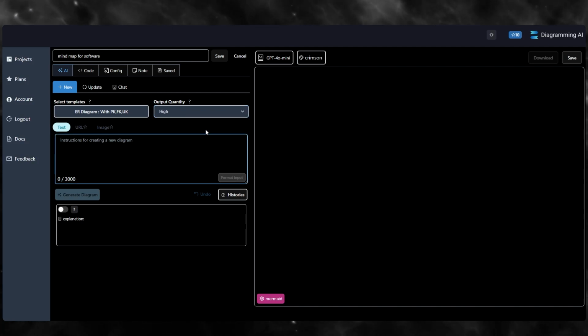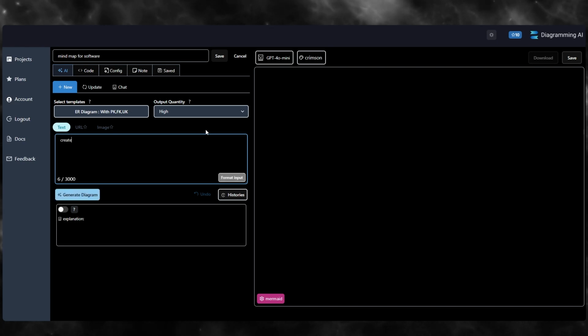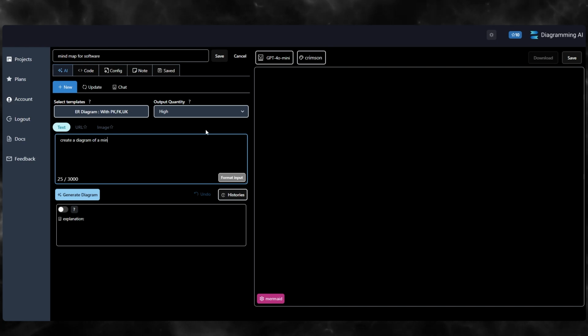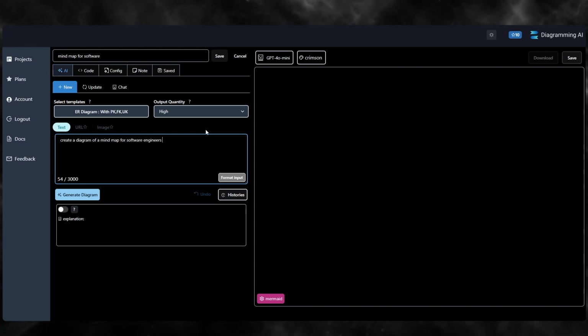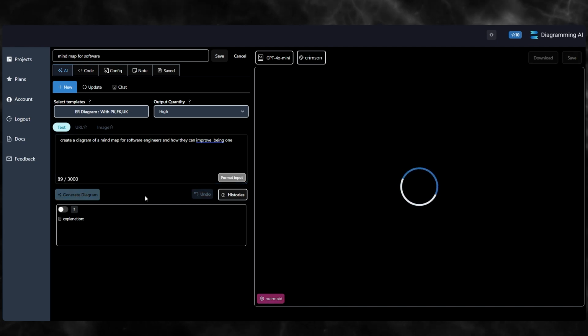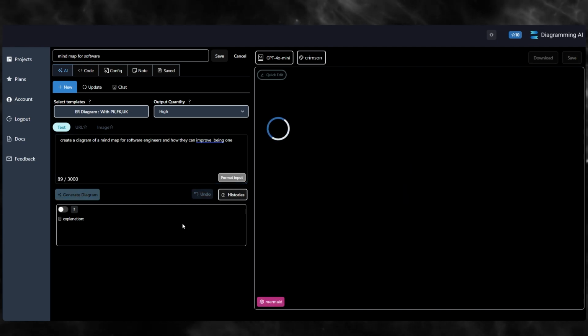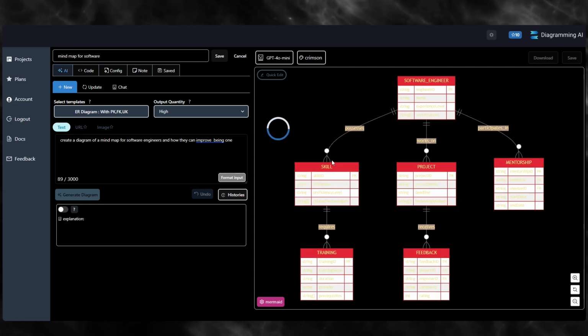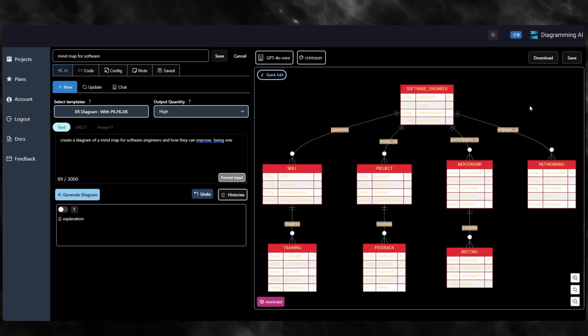And here we're going to give it instructions for creating a new diagram. So we're going to create a diagram of a mind map for software engineers and how they can improve. Okay. So once you do that, you're simply going to click on generate diagram from here, and you're simply going to wait for it to load in. Okay. And it shouldn't take you a lot of time, by the way. It should be pretty quick relatively.